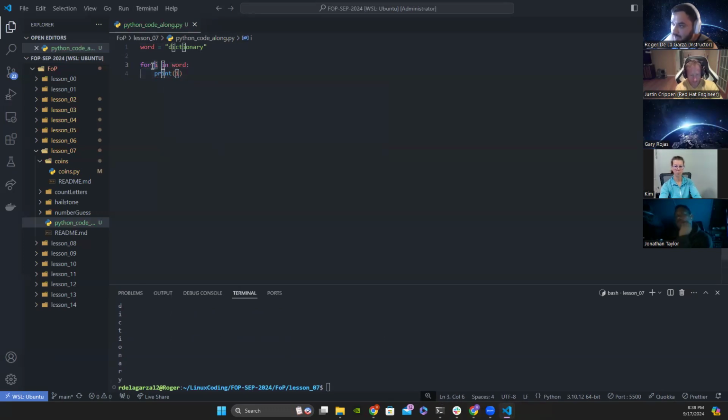For i in word, i is just a placeholder variable. In this situation, it takes the letter from the dictionary word and prints out that letter. So i becomes the letter. It goes into word, grabs the first letter, that's what i is. It prints out D, goes to I, C, T, so on and so forth until it prints out the entire thing.